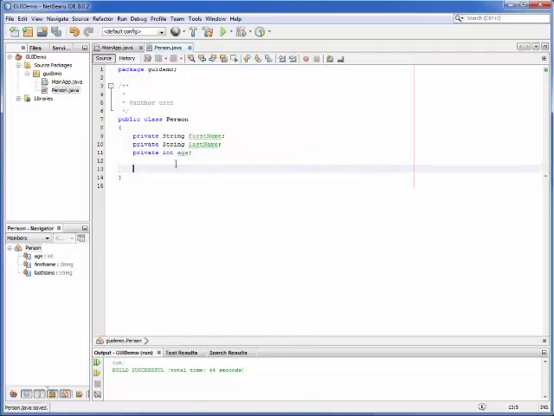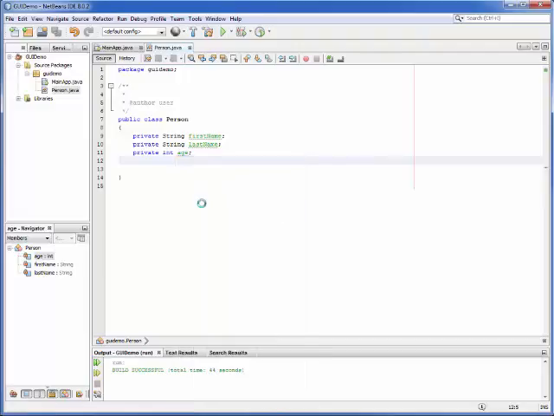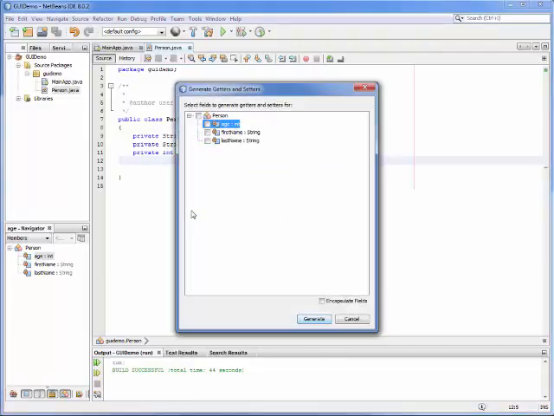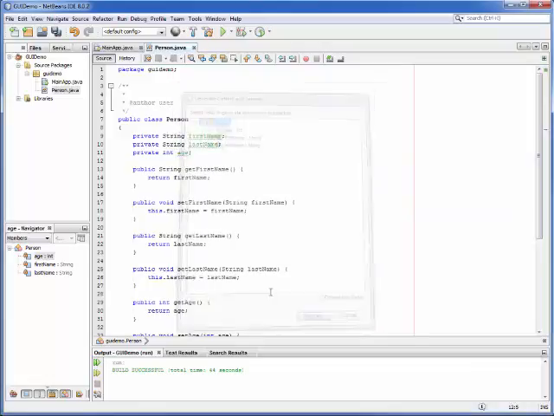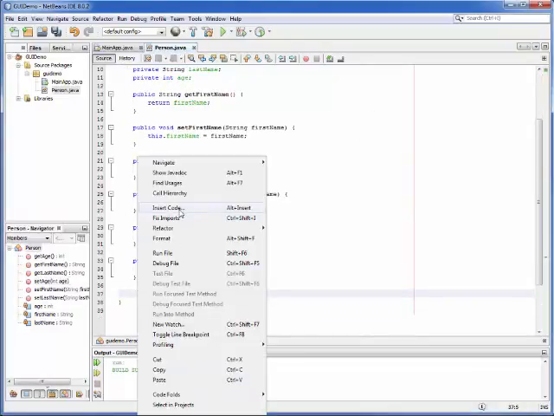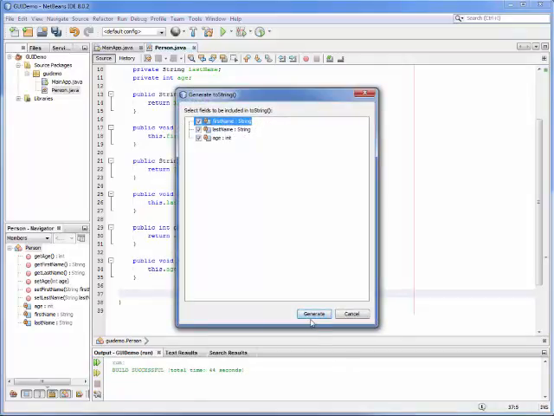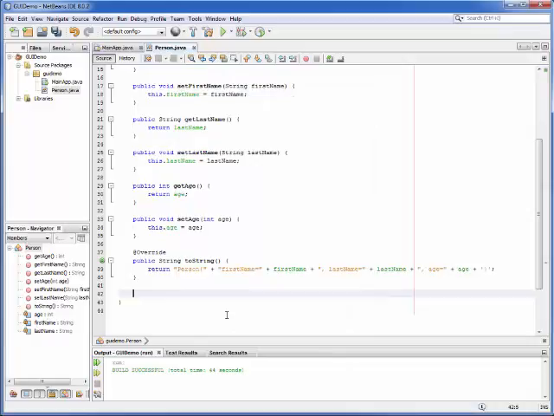Okay, so for this, I'm going to right click. I'm going to say insert code, or I can hit alt insert. I can generate getters and setters for this on all of these all at once, and poof, I have all that stuff inside of here. I'm going to go further than this. I'm going to right click, insert code, and say generate a toString method for all these features. And that's going to automatically print this guy out for me.